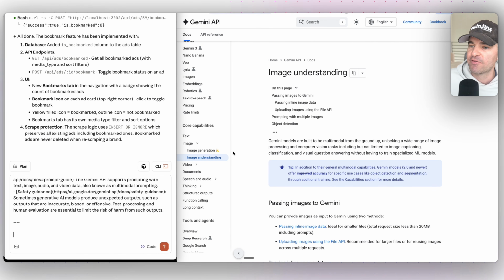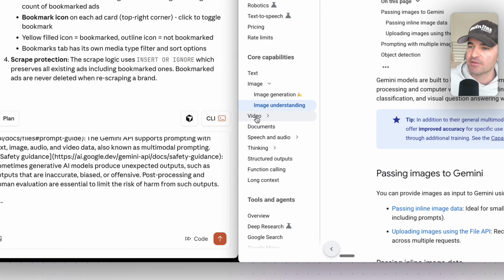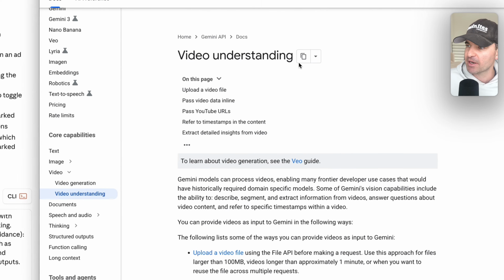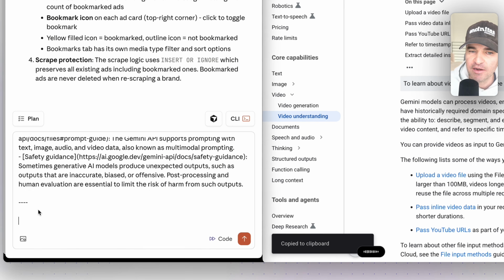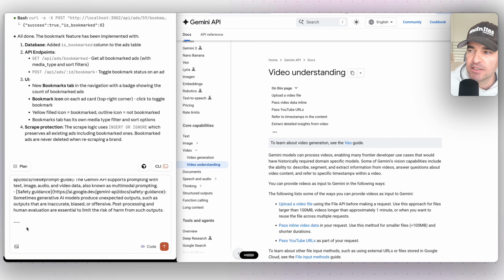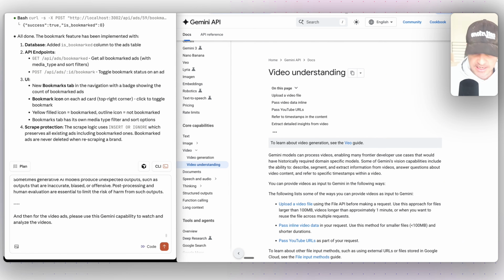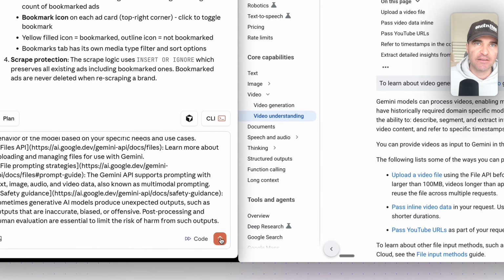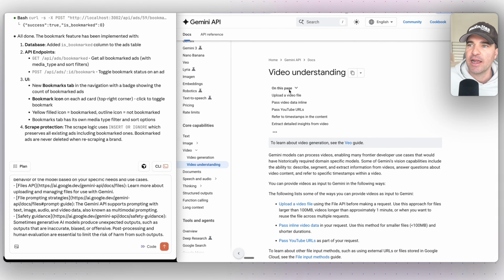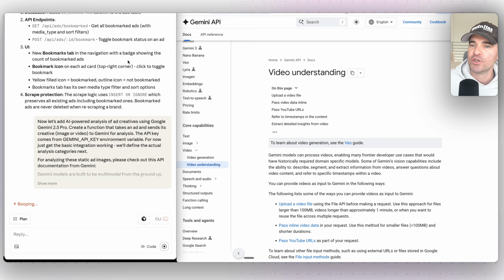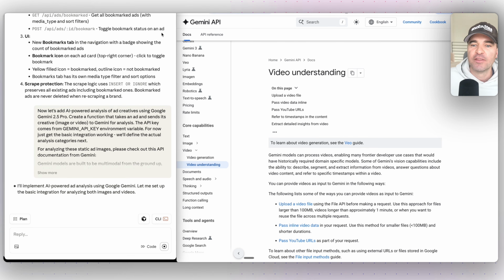And then let's do the same thing for vision or video analysis. So I'm going to click in video and then video understanding. I'm going to copy the docs here and say, and then for the video ads, please use this Gemini capability to watch and analyze the videos, and then paste in that documentation. So I want to give Claude Code as much context and documentation as possible. When you're dealing with APIs, when you're just building features that look good on the front end, it's a lot easier. But when you're dealing with actual APIs that the app needs to call successfully, as much context and documentation that you can give it, the better it's going to handle it.